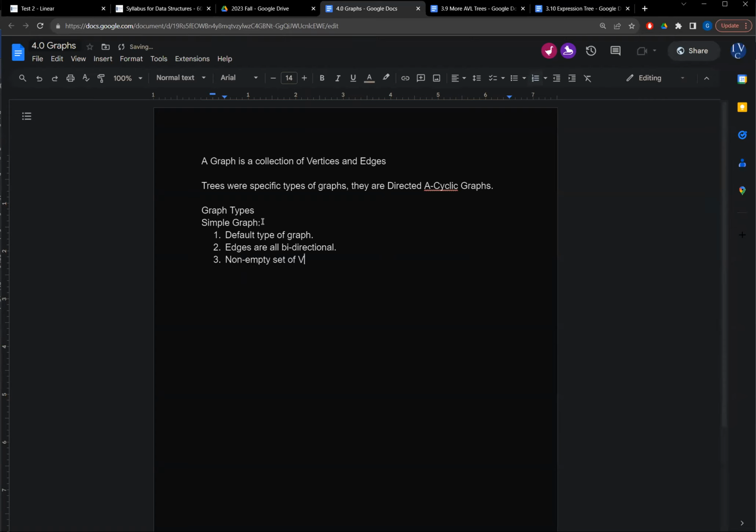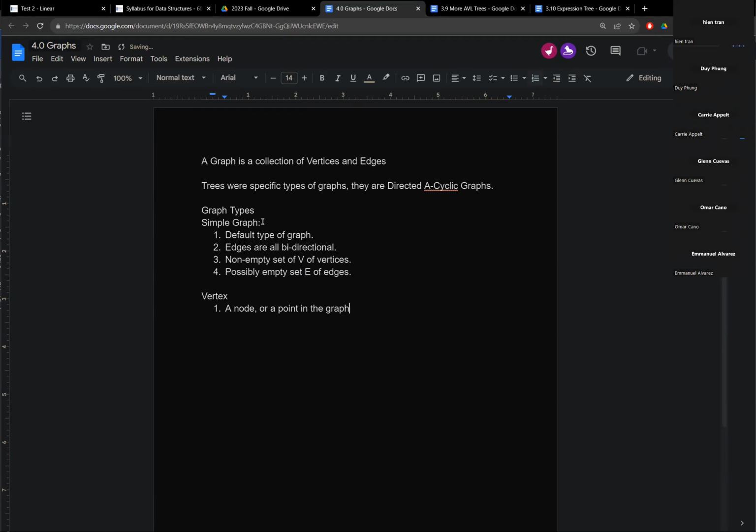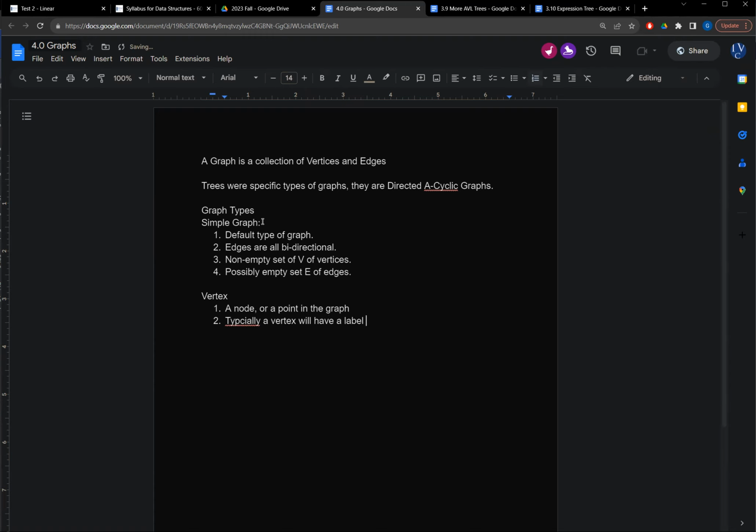So, vertex. And this is basically a node or a point in the graph. Typically, a vertex will have a label associated with it.